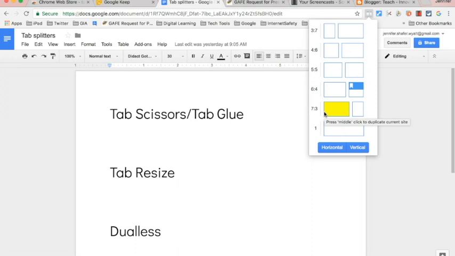I can imagine that you would use all of these options at some point, but pick one that works best for you and the needs that you have, and use these extensions to split your tabs to make it easier to compare information and look at two things at the same time.